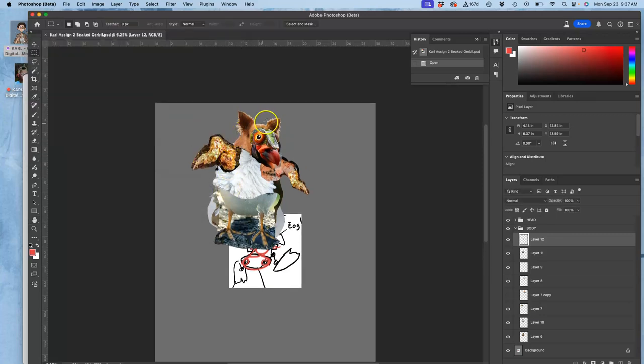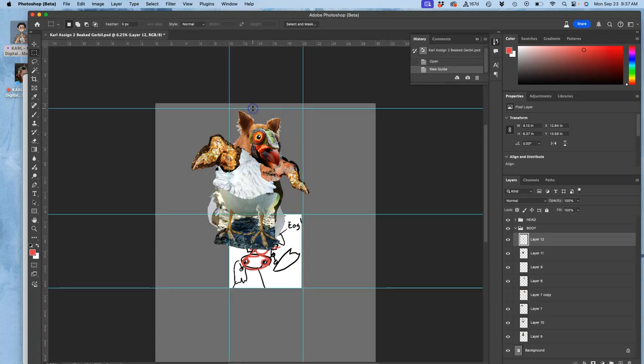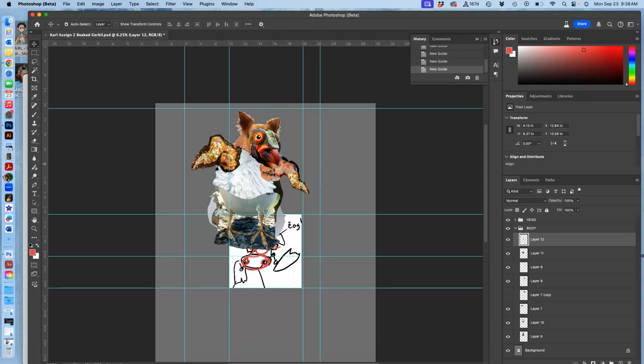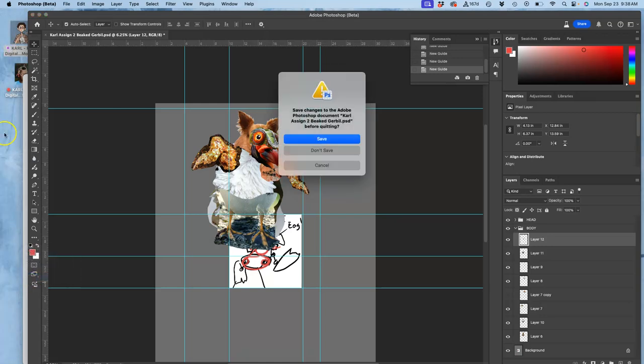But now is a good time to crop down, use my guides here, around my creature, because I don't need all that extra memory usage messing with my Photoshop's performance. I also don't need any other programs open that I'm not using. So if I have Spotify open, I'm going to quit it. I have a second version of Photoshop open. I'm going to quit that.